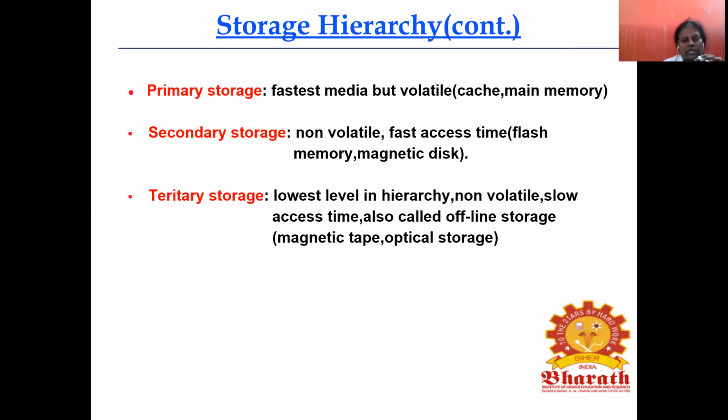Okay, next one is secondary storage. This is non-volatile, so whenever the power is switched off, the content will still be there. It also has fast access time, so it can be accessed easily.